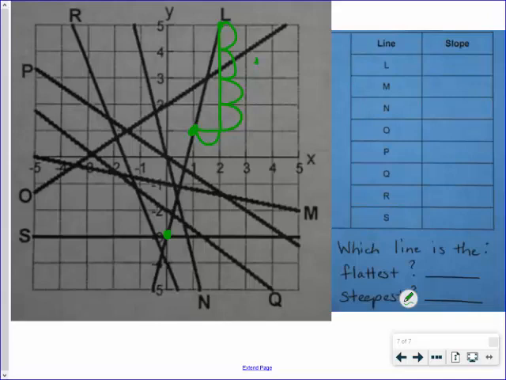Positive or negative? Positive. What's up? You got a question? I have the answer. Okay, so how far up? 4. How far over? 1. And that reduces to 1, 4. Okay, you see that?